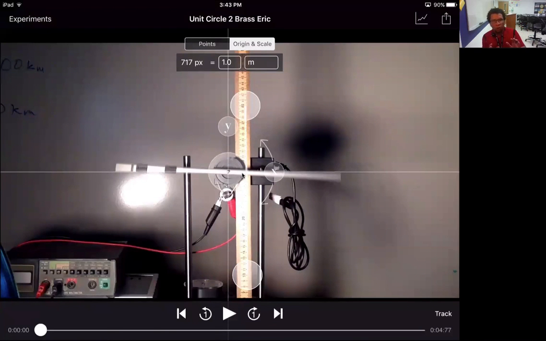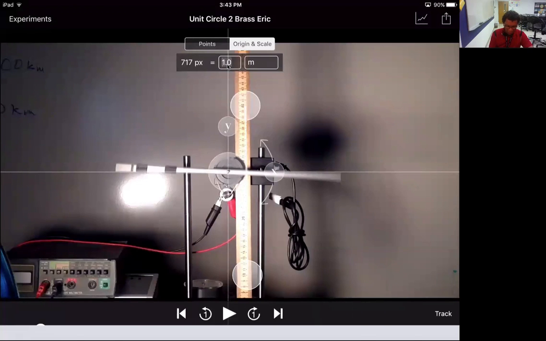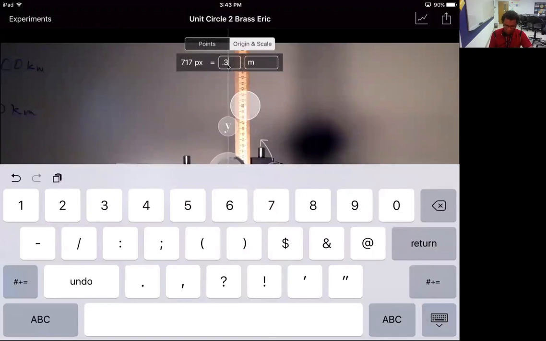So what we want to do is we want to change our unit here. This is not 1 meter, but it's a fraction of a meter. And we know how much of a fraction. It's 0.3, all right? 30 centimeters is 0.3 meters. So let's just make sure that we do that, okay?